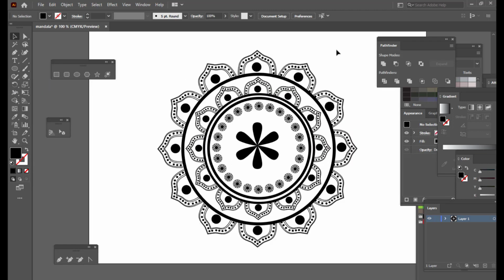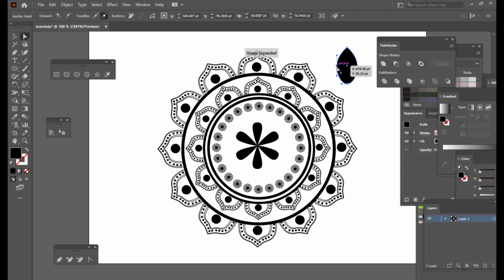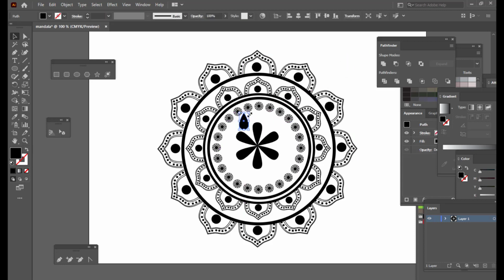Right, so we'll be creating just a few more shapes. So what I'll do is I'll just select an ellipse here, and we'll make it into a leaf-like shape. We'll just select these points, and then we'll just make it like this. Right, and what we'll do is we'll just keep it over here, and also we will just make this flower a little bit small. Right, and then we'll just scale it.